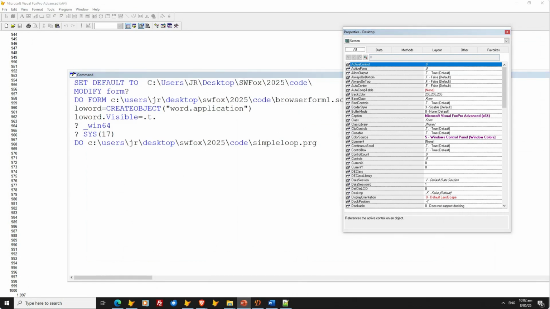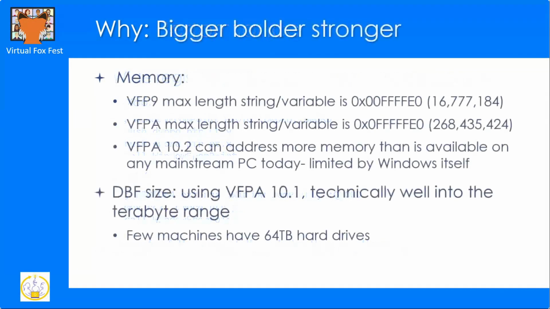Okay, but just carrying on with the bigger, bolder, stronger theory, VFP9's maximum string length is about 16 meg. VFPA's is 268 meg. Mr. Chen has said in the past that the way he changed that was by simply patching a DWORD in the executable and in the runtimes, which suggests that this 16 meg limit has nothing to do with architecture. It was just a decision made back probably in the VFP3 era when machines had far less resources, and it never got updated, but it is now.